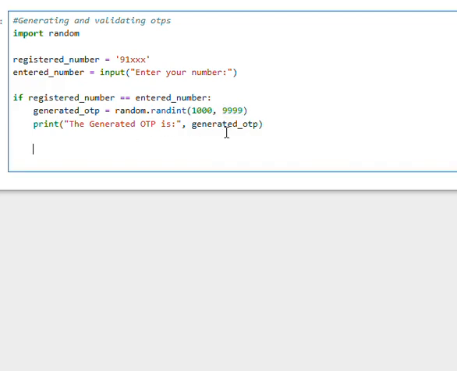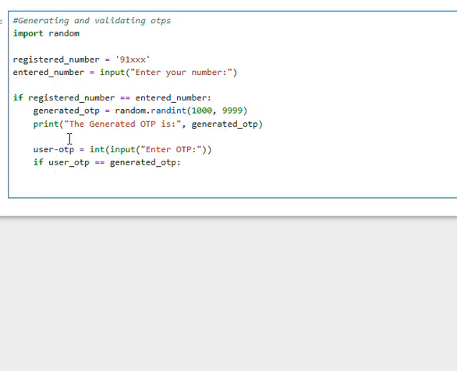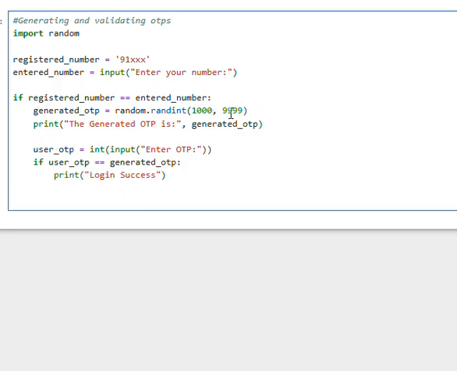After that we need to take a number from the user. So user OTP is equal to int of input, enter OTP. So if user OTP is double equal to the generated OTP, we can say that it is matching.